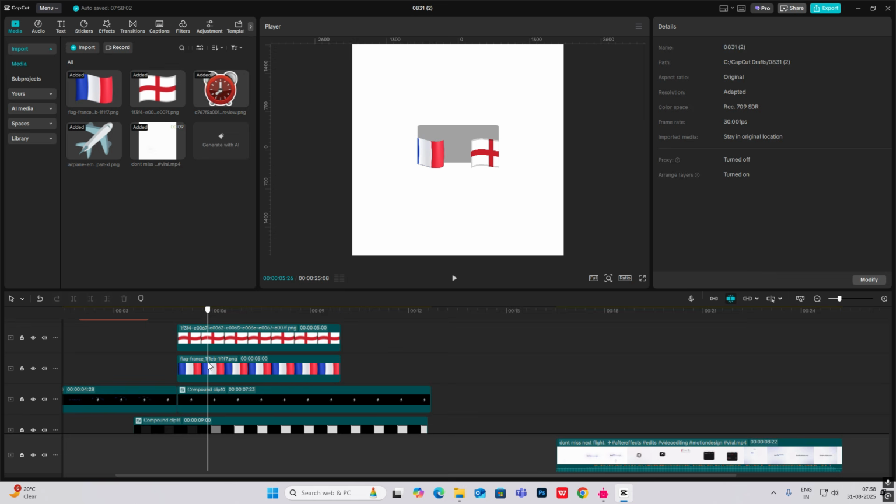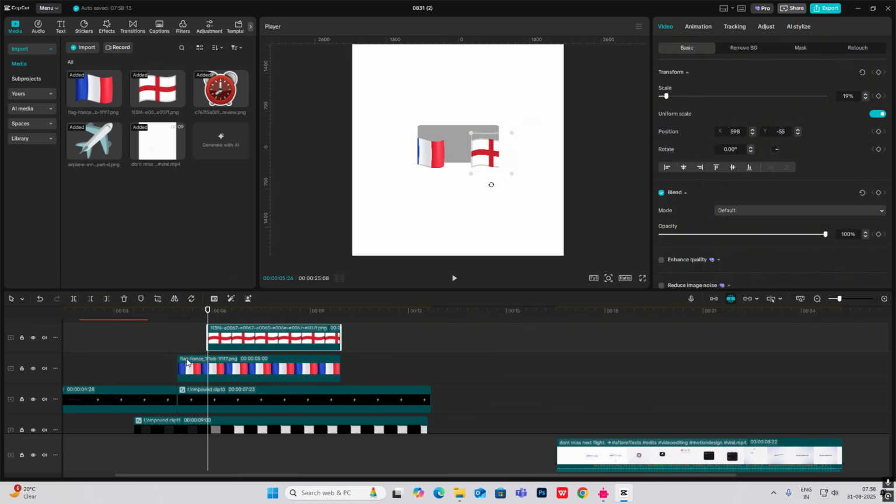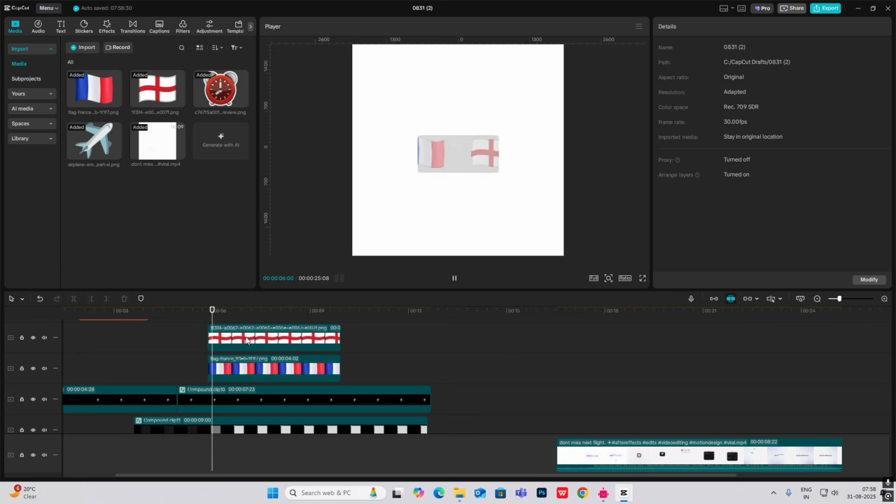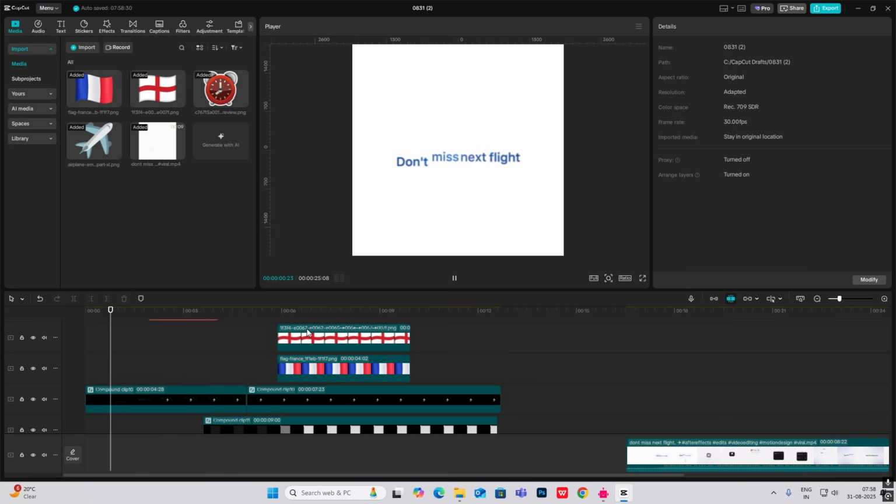Just going to add blend keyframes here on these. Go ahead, go to the start and make it 0. Okay, so you see an animation.